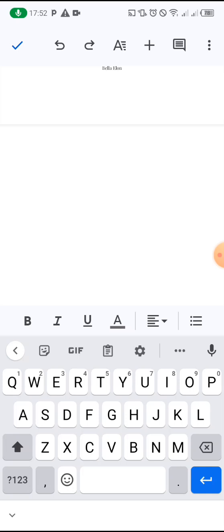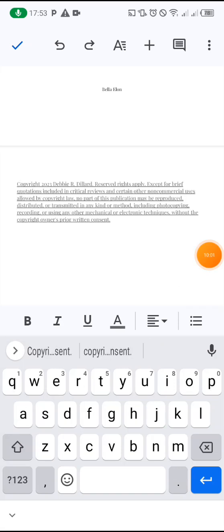Now you have your copyright text and your disclaimer. Now if you use ChatGPT, I'll also drop a video on how to use ChatGPT to get your copyright and disclaimer text. So I will just copy mine and paste here. So I've pasted this here. I'm going to highlight it.